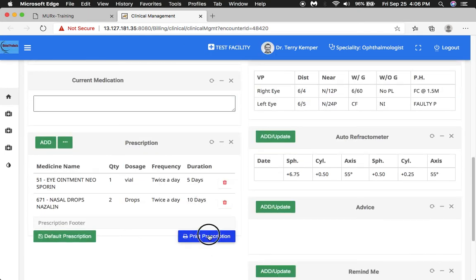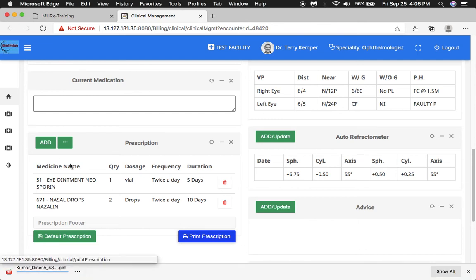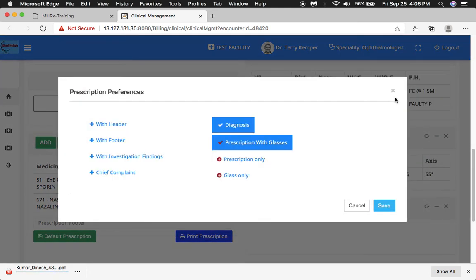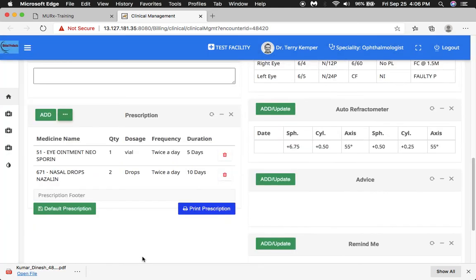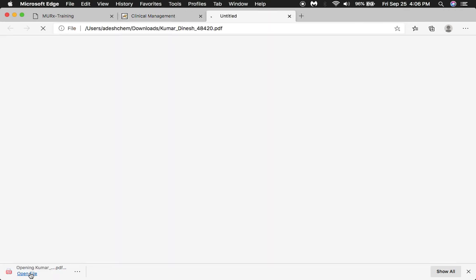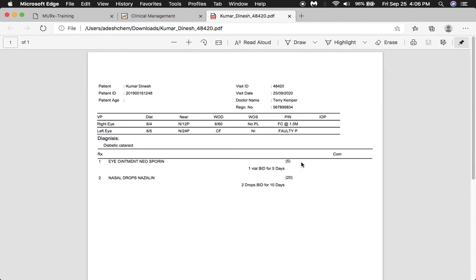Prescription is printed by clicking on print prescription. With the prescription preferences selected, it will be saved to the desktop or the laptop, and clicking on this button shows a test prescription. With the options selected, it is printed.